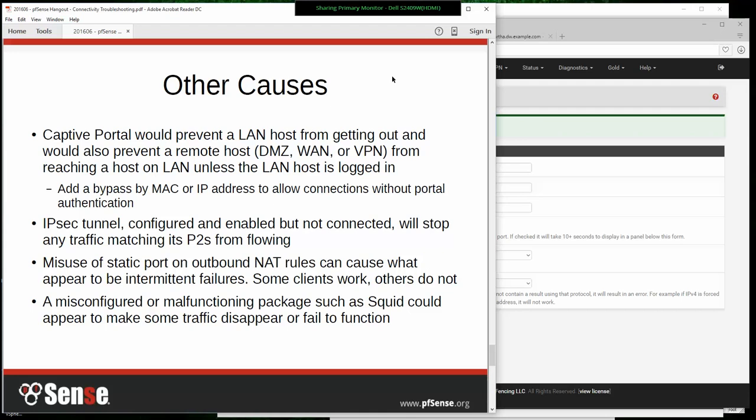If you have a misconfigured or malfunctioning package like Squid, you may notice that you can ping, you can get DNS, you can do traceroute, but a request on the web doesn't work. Well, maybe Squid is enabled and trying to capture traffic, but broken in some way, and so that HTTP traffic is getting run through Squid. And you would see that in your state table. You'd see the traffic getting redirected to the Squid port locally. So packet capture in that case would show it entering the LAN and then stopping. But in the state table, you'd see it sending that to the Squid port locally.